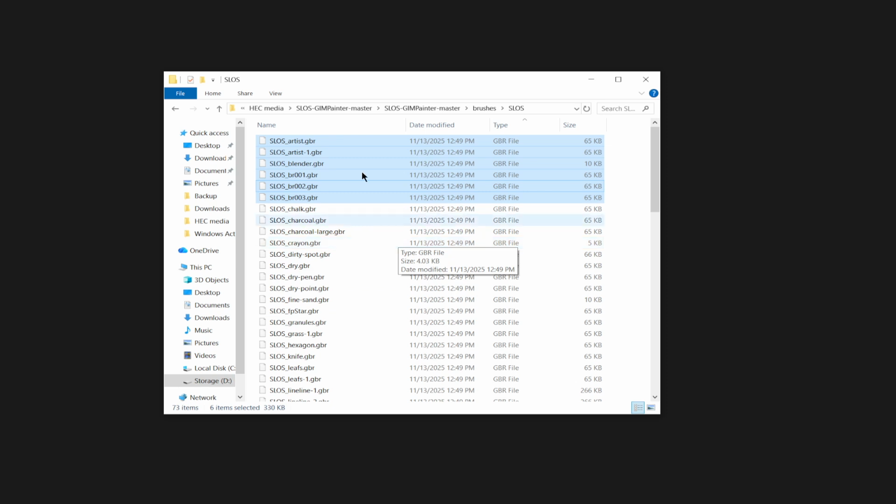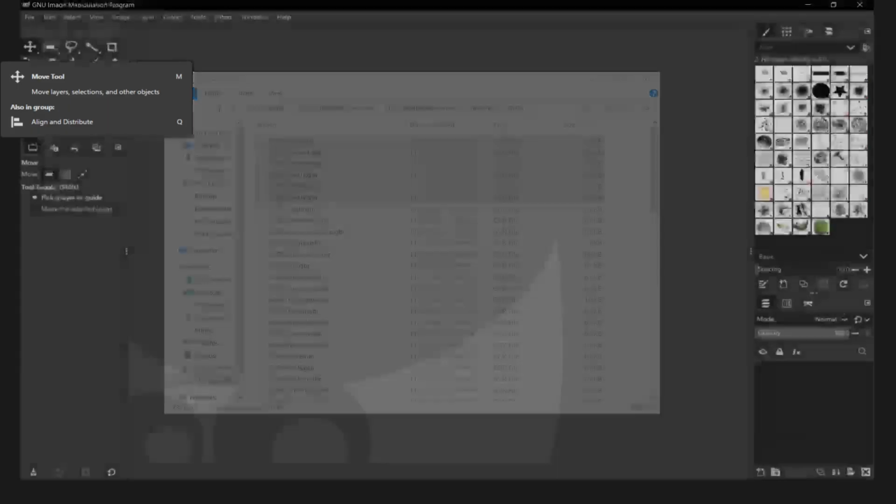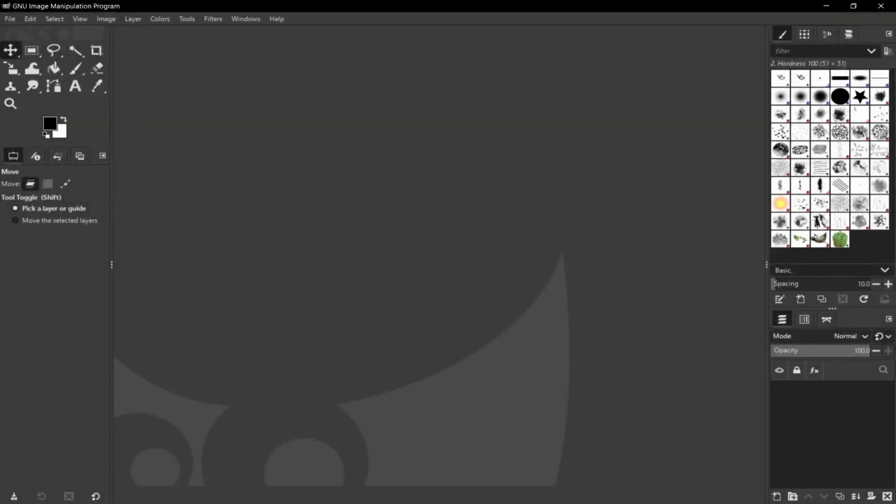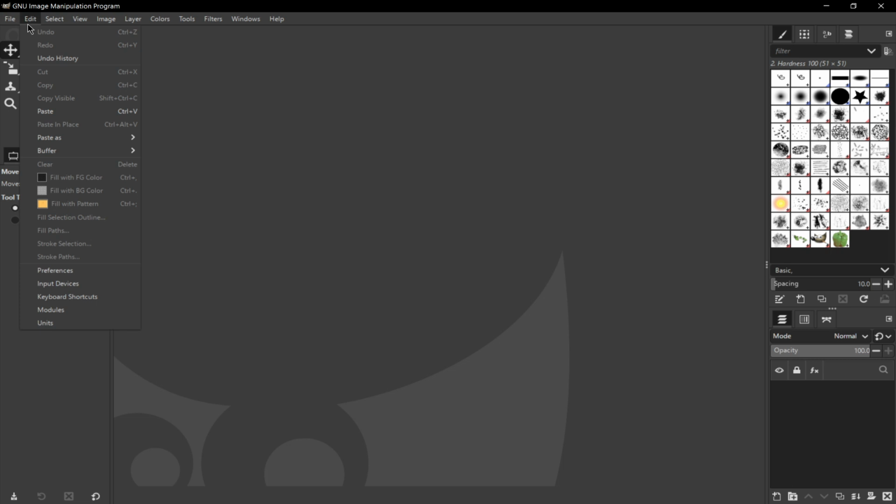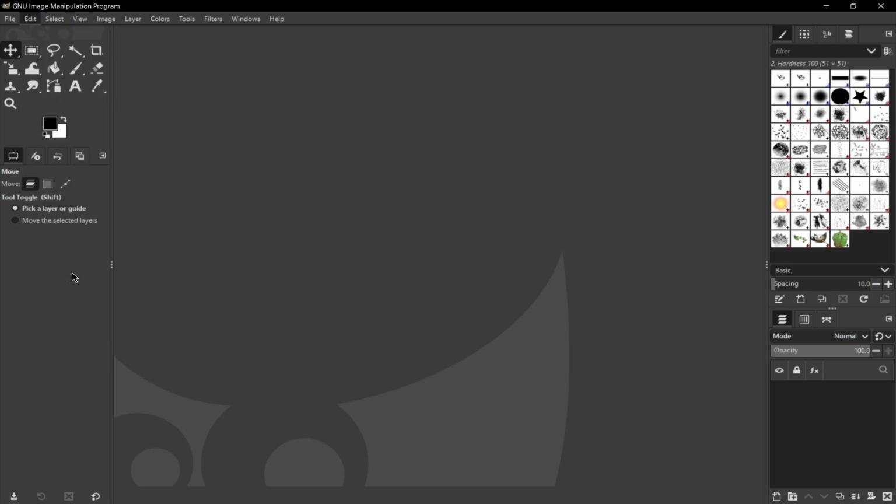Now, with your brush files copied, open GIMP if you haven't already. Once inside GIMP, direct your attention to the top menu bar and click on Edit. From the drop-down options, select Preferences. This area is where you can access all sorts of configurations and settings for GIMP.